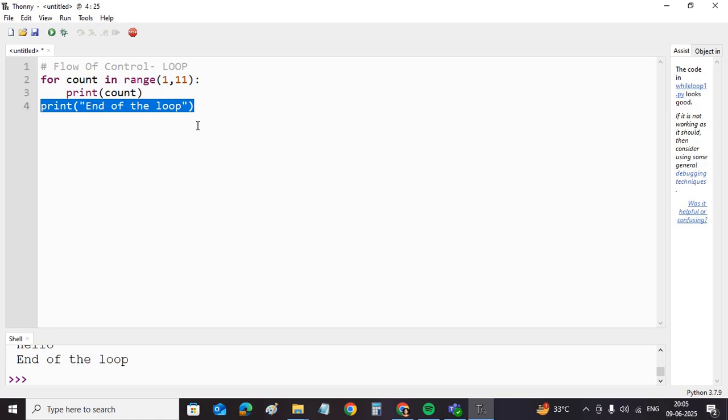So colon indicates the start of the block structure, and after that indentation helps to implement the concept of block structure. So this small code will print the values from 1 to 10 on different lines, and at the end of the loop a statement will be printed. Now I am saving the file.